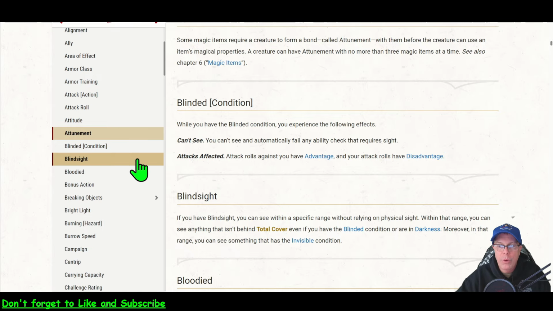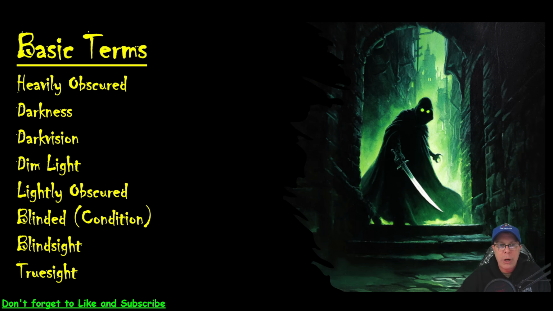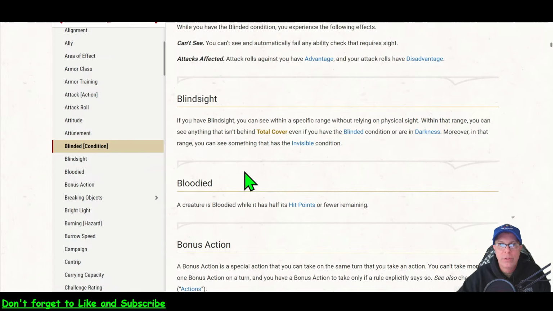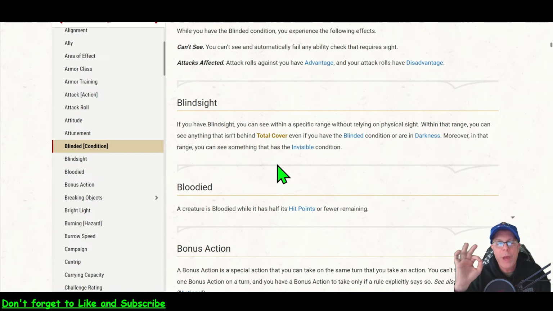Okay, so our next term that we're going to talk about here is blind sight, which is a different kind of sight other than dark vision. So here is blind sight. If you have blind sight, you can see within a specific range. So you'll normally see blind sight like 30 feet, 60 feet, whatever. You can see within a specific range without relying on physical sight. Within that range, you can see anything that is not behind total cover, even if you have the blinded condition or are in darkness. Moreover, in that range, you can see something that has the invisible condition.